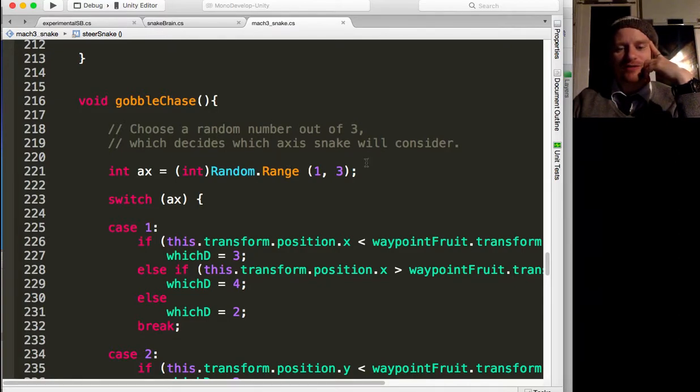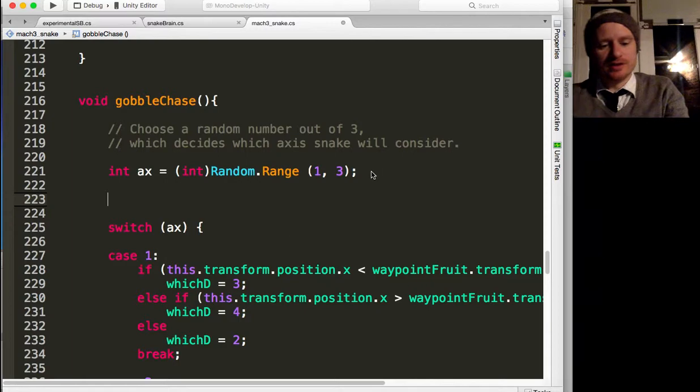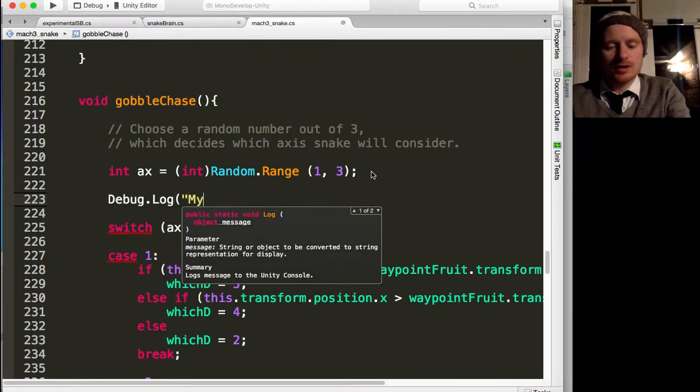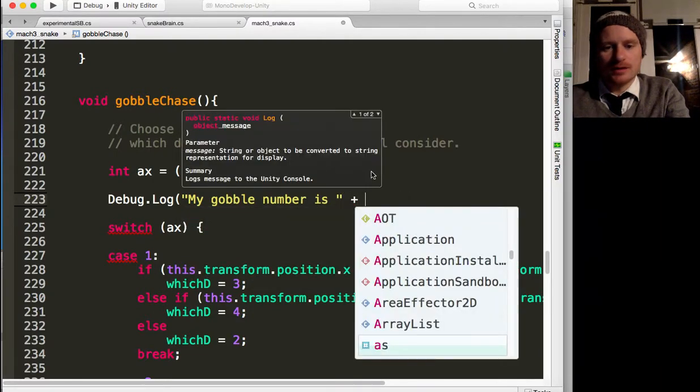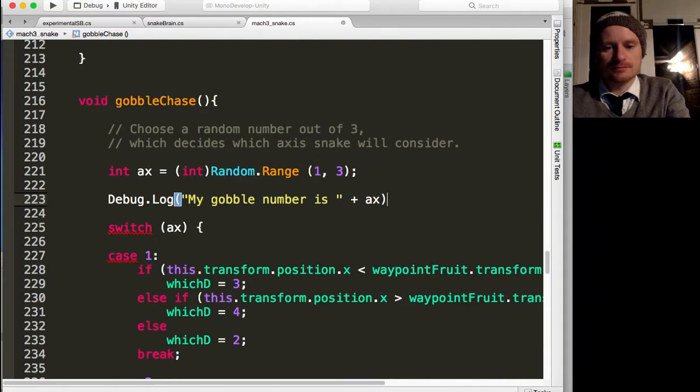Choose a random number out of 3. So first we need a little debug here. Debug log, my gobble number is, plus AX. So you should know what the gobble number is.